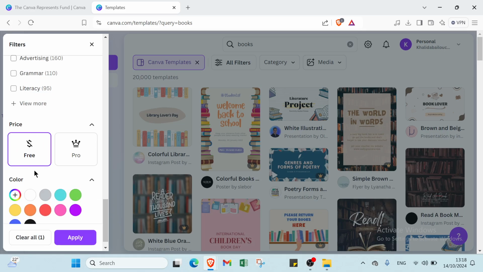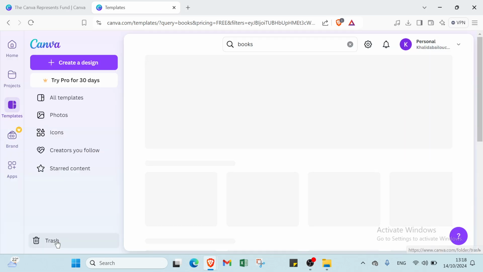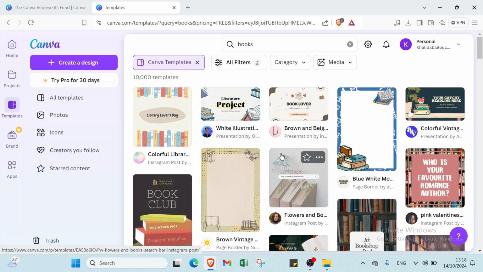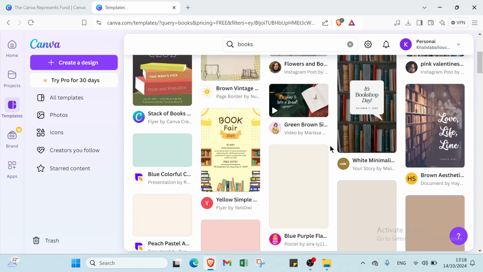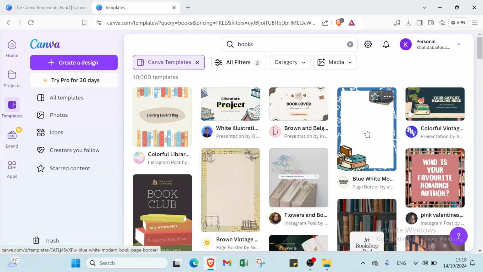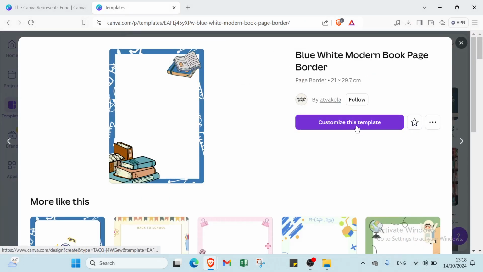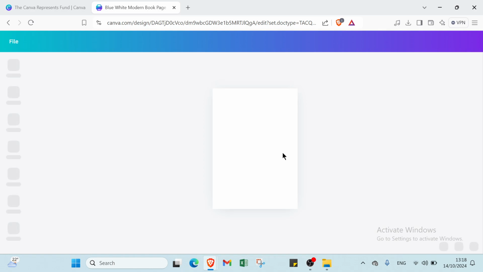For example, I will select the free one and then I will select, for example, the white one. Then I will click over apply and you will find the thing that you want. So here we have it. Right now you choose the one you want. For example, we have this one here. I will just click over here and click customize the template and I will find another page which is this one. So let's wait.